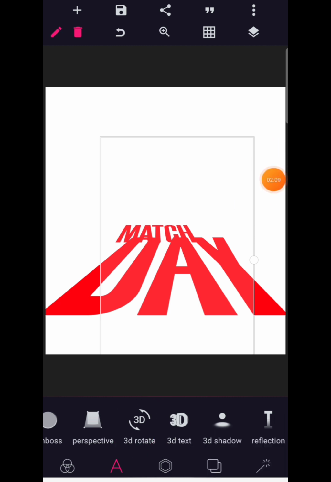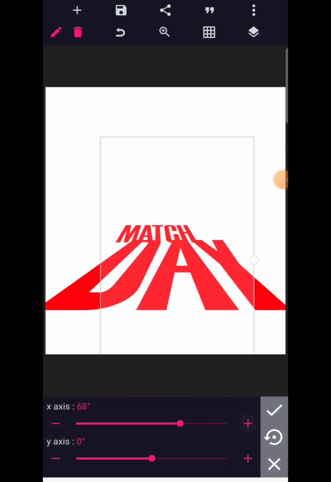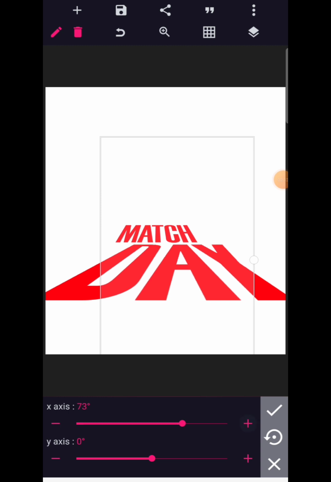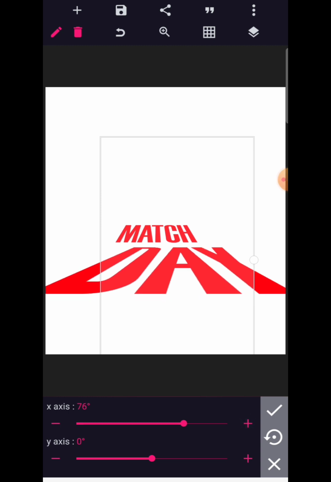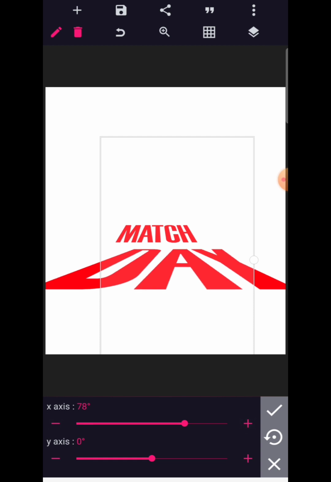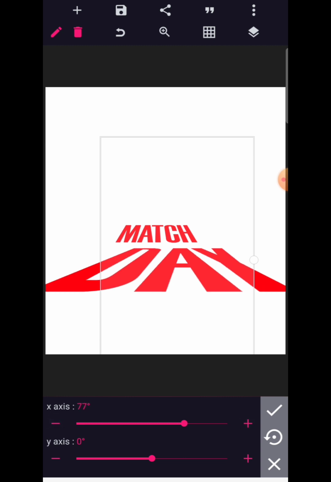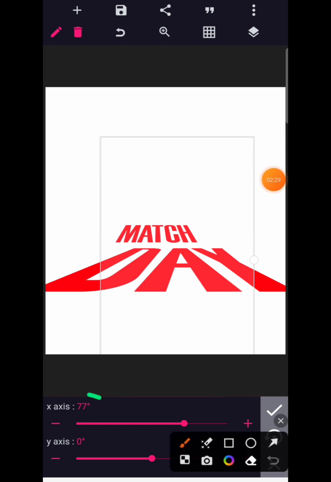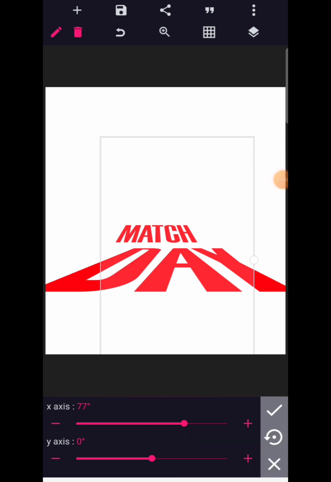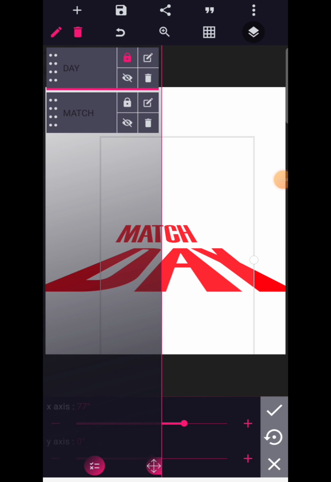So after positioning it this way, we're going to go back to the 3D rotate, of course, to rotate it once again. So we're going to rotate it to our desired taste. So here you can rotate it to your own desired taste. There are no troubles at all. Okay, so I think at 80, let's say just 77. Okay, by 77 degrees is perfect. So go to layer now and lock it up.